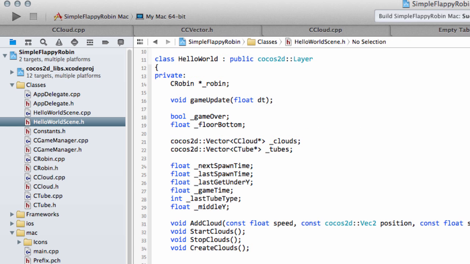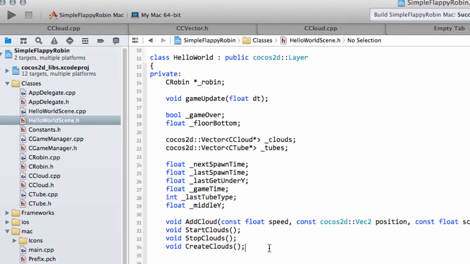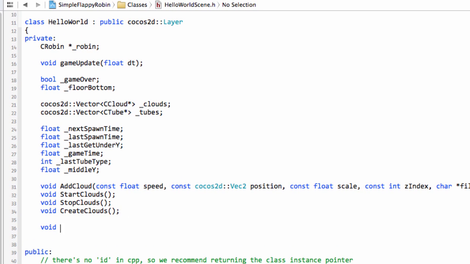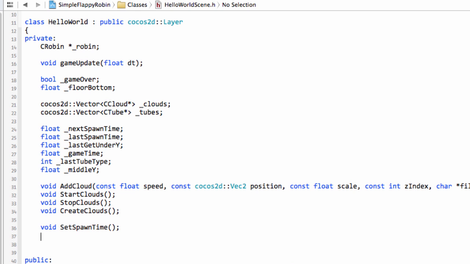Okay then, so back to hello world scene.h, and the slightly more complicated bit is the various functions that we need to add in. So I'll put these below the create clouds here, and the first one that we'll call is called set spawn time. And what this function will do is set the time gap that we wait till we spawn our next tube or pair of tubes. Then we'll have a function that actually calls the spawning of these tubes, so we'll call it spawn new tubes, and inside this function we'll decide what kind we're going to spawn, and depending on the kind we'll say spawn upper or lower, and then just put a bool in there for is upper.